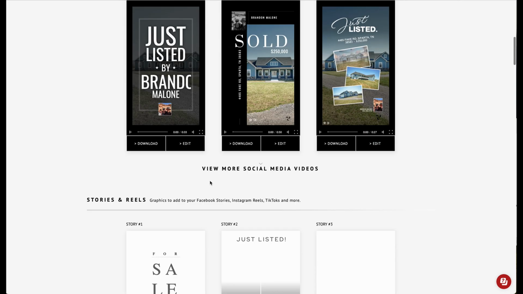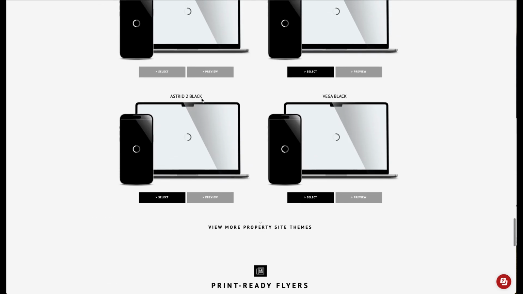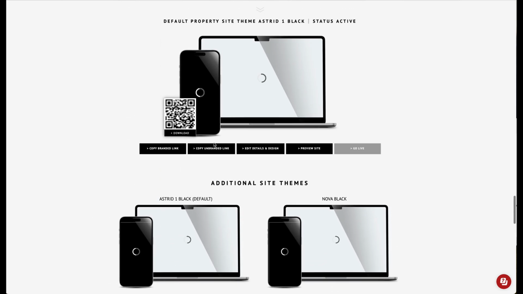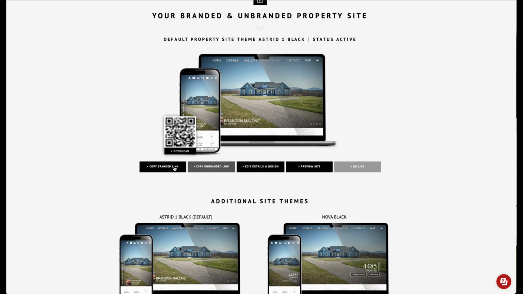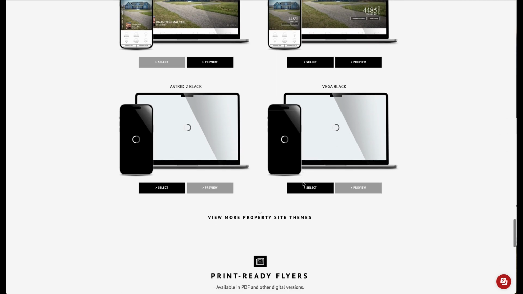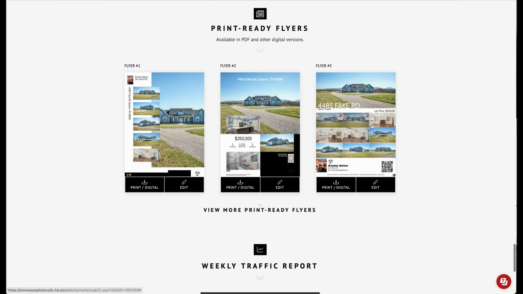All right, back over to the marketing kit. The music selection is going to affect the property websites and slideshows, so you just click on edit details. Otherwise, you can get the direct links right there. You click preview site. Same thing down here. You've got all of those flyers. I know that sometimes you want to do property flyers for leaving at the house or whatever. Let's just look at this one for a second.